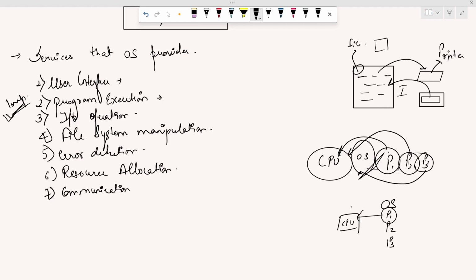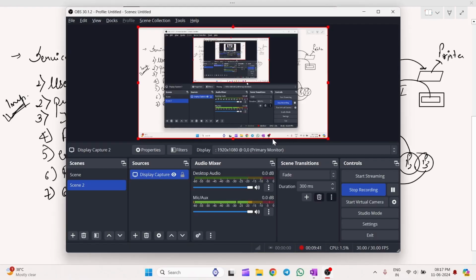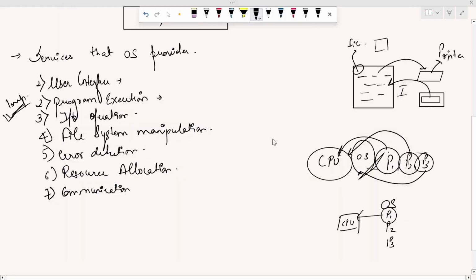For example, I recorded this video with a software which is OBS. Here you can see that I record this video with this OBS software, and this software connects in this system. One program is running, and my mic is also connected, my pen pad is also connected. So all these things are communicating with each other.